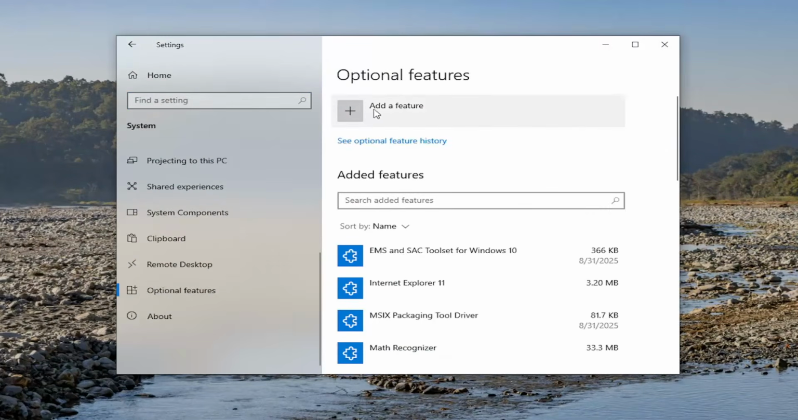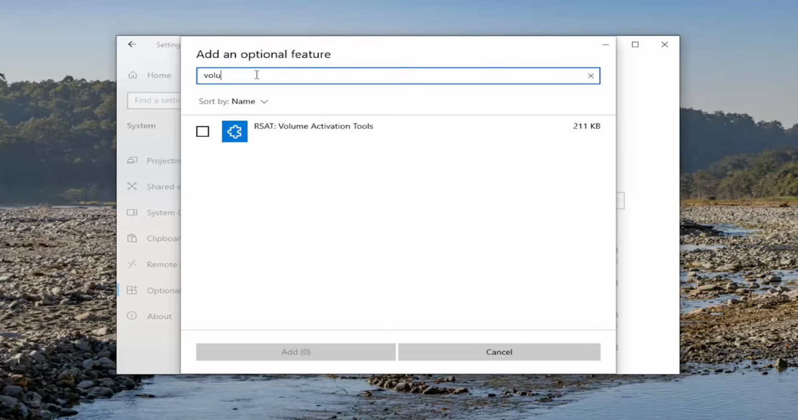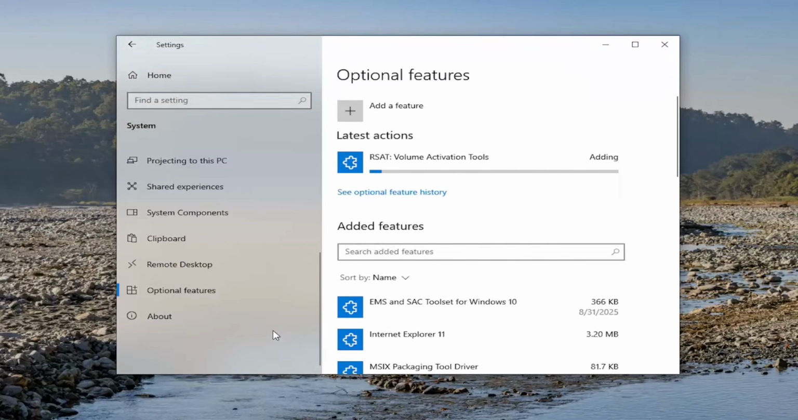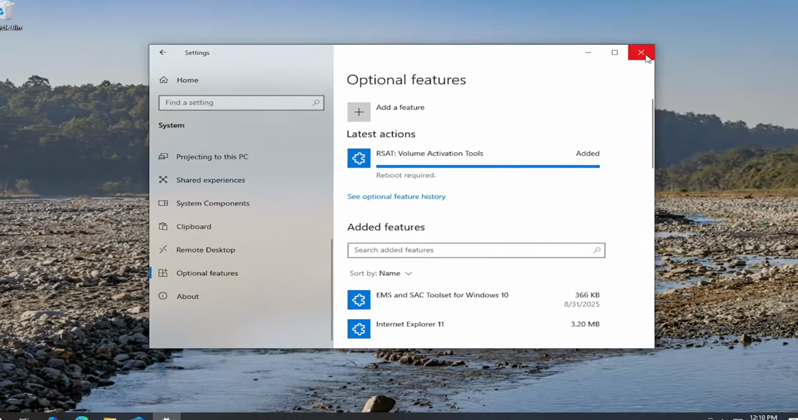On the right side, select add a feature near the top. And then in this find available optional feature, you want to search for volume activation tools. Check mark next to it to select it and then select add. Give that a moment to install. And then once that's installed, go ahead and close out of here, restart your computer, and you should be good to go.